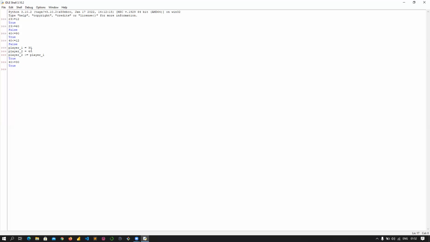Why? Because 40 is greater than 30, but it is not equal to 30. And I said for a greater than or equal to expression, just one of the conditions has to be met for it to return a true Boolean value.